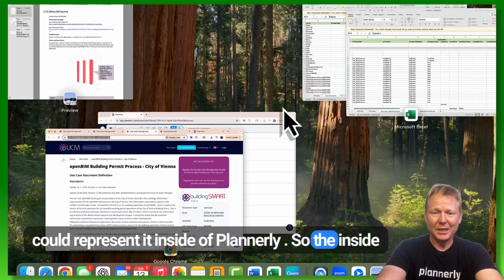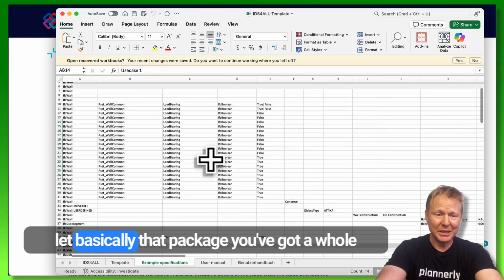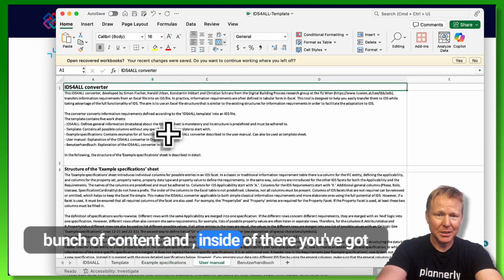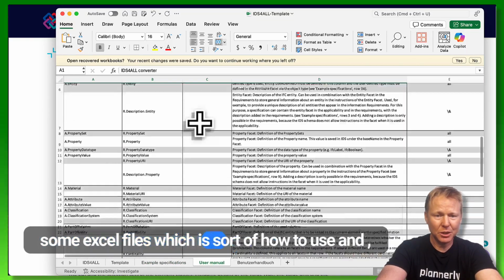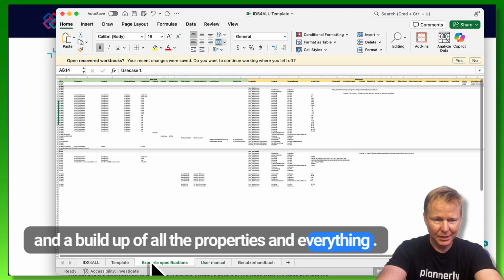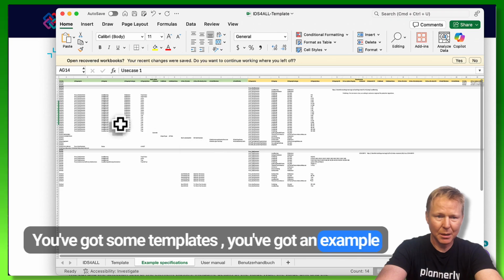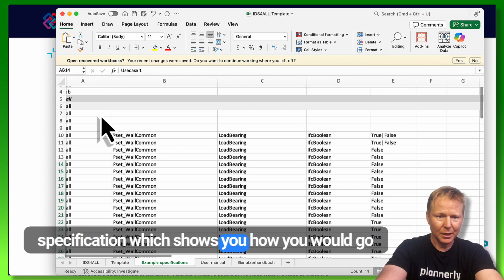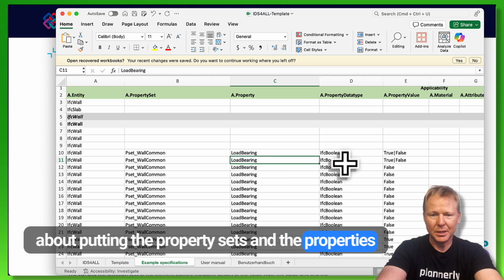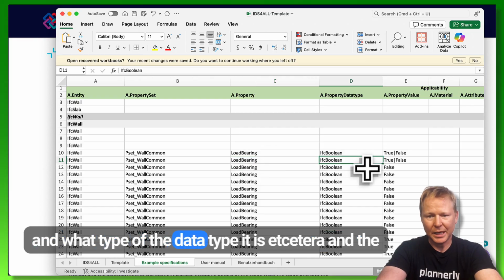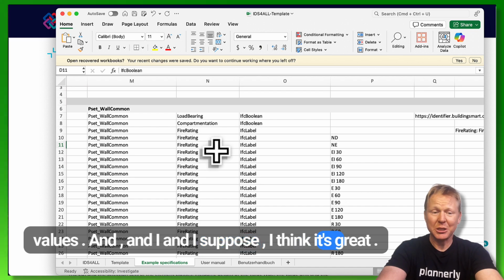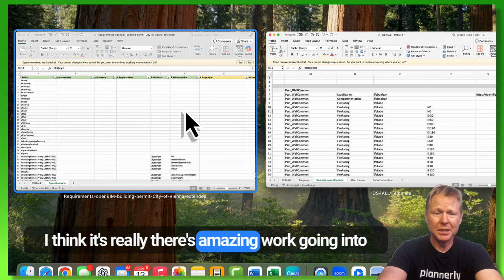Inside of that package, you've got a whole bunch of content, including some Excel files, which are how to use it and a build-up of all the properties and everything. You've got some templates, you've got an example specification which shows how you would go about putting in the property sets and the properties, what type of data type it is, etc., and the values. And I think it's great. There's amazing work going into this.